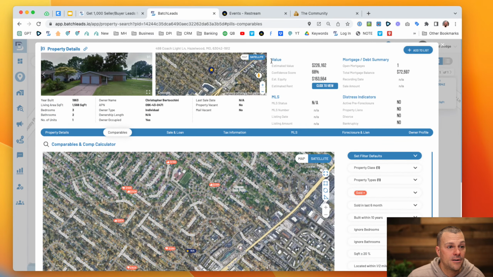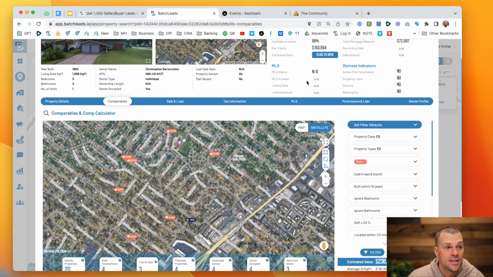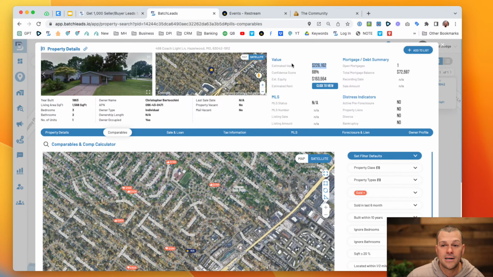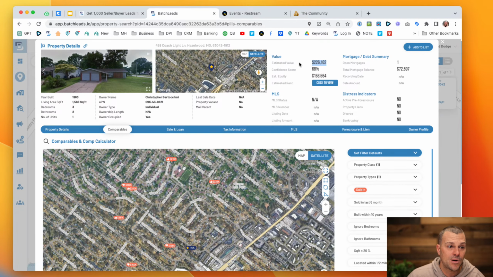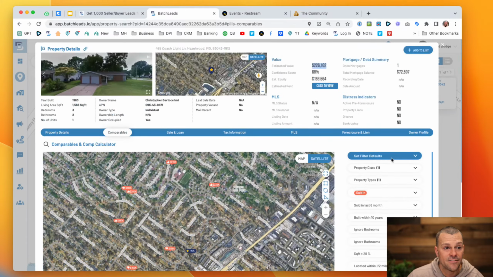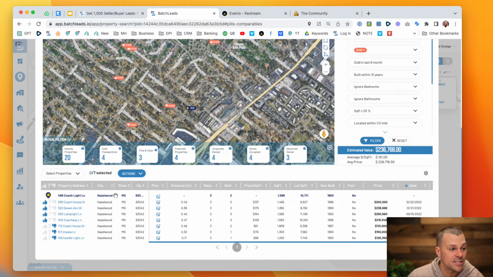And if you look up here, the estimated value that Batch is going to give me, which I love this software because it helps and it gives you a lot of the information, is 226. So it would be pretty easy to say that this property is going to be worth somewhere between 220 and 235, just based on the estimated value and some of the comps.